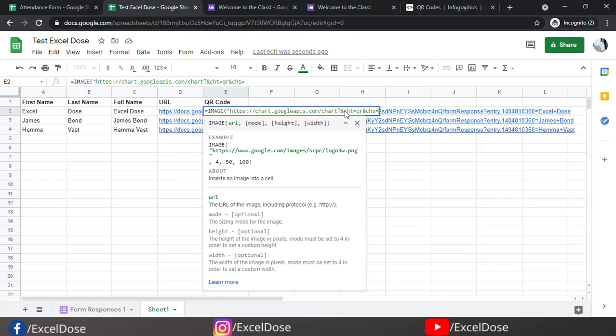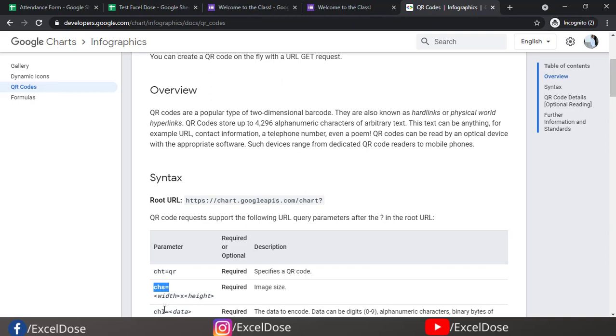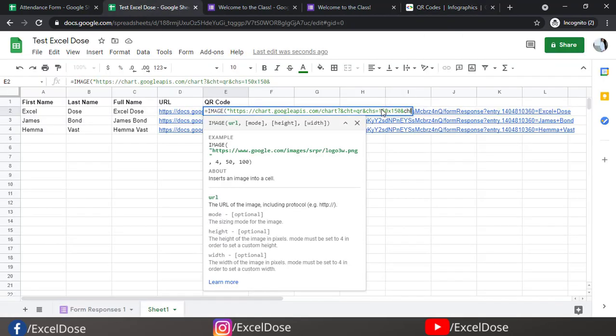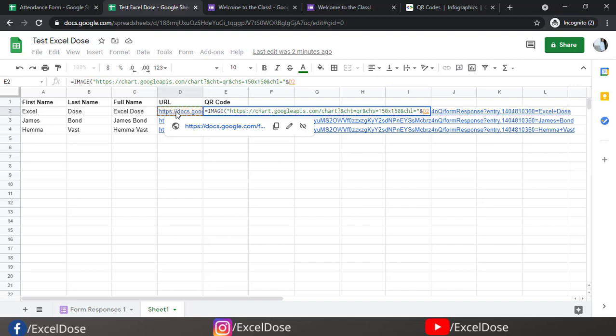For this particular example I am giving the size as 150 by 150 and then again ampersand, and then the last argument which is CHL, which is just the data from where we have to collect the data. So CHL equal to, then just mention this one and then ampersand again, and now we have to mention from where the QR should be generated. For this example the QR should be generated from the URL, so I will select D2.